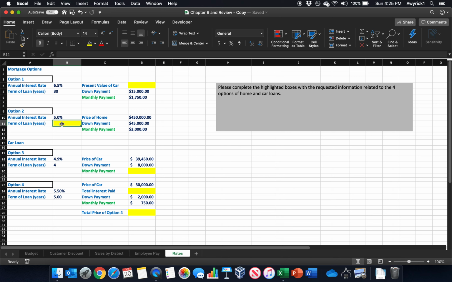This one's asking for the term of the loan. It gives us all the other information, doesn't give us the term. This one's asking us for the monthly payment. This one should be the easiest one on the whole worksheet for you. This one's asking for the total interest paid. Basically, you're buying a car. Your annual interest rate is 5.5%. You're financing this car for 5 years. Tell me how much interest you're going to pay. And then tell me the total price of the car from option 4. So that's all it's asking.